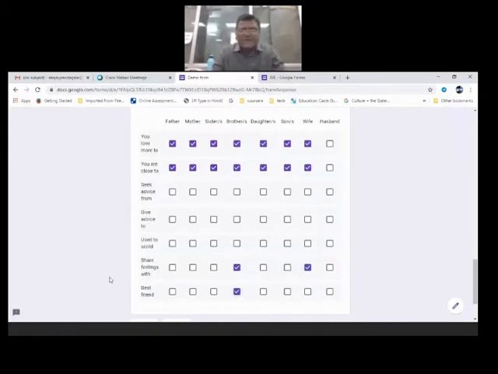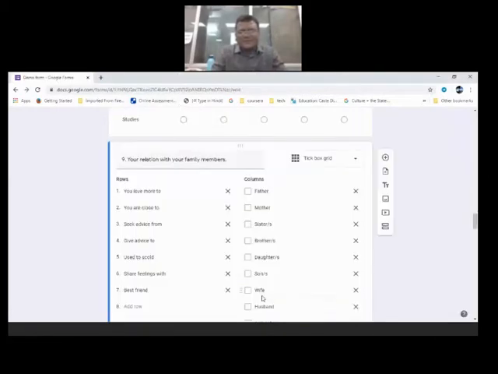So I should have the option to select more than one thing. In such a situation, you can make use of this type of question, the tick box grid. At the same time, if you wish to collect information for a number of things, you can go for such a type of question.